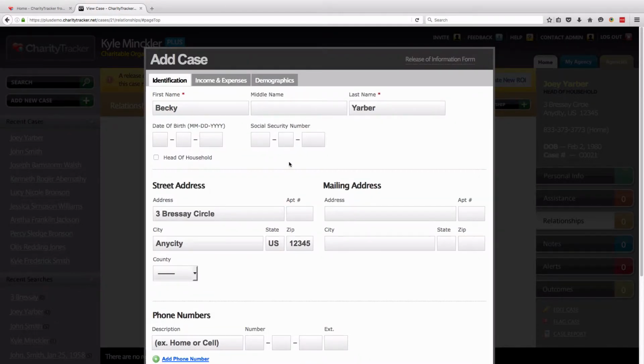This screen should look very familiar. This is our Add New Case screen. We'll now fill out as much information about Becky to complete the case.